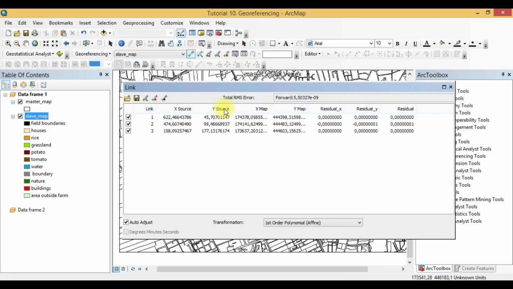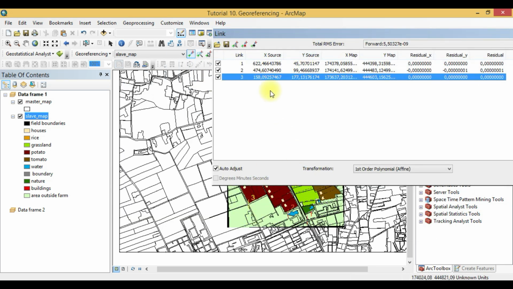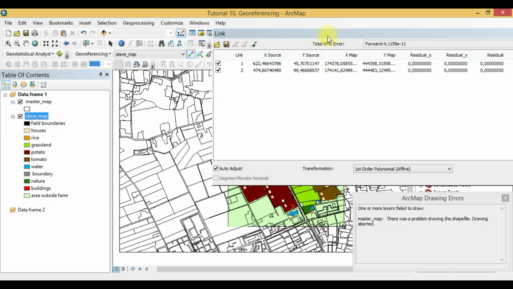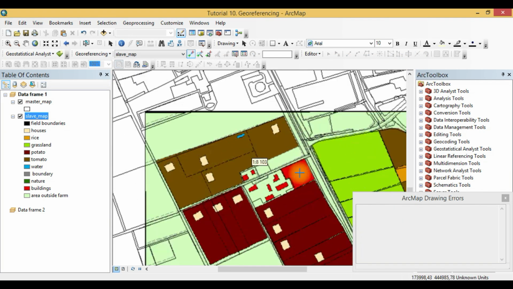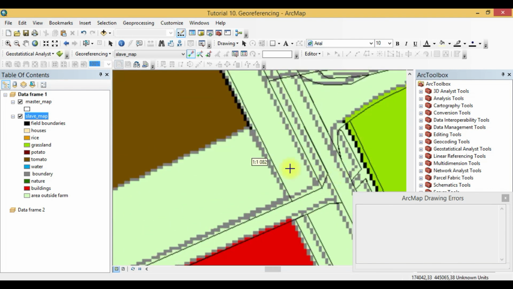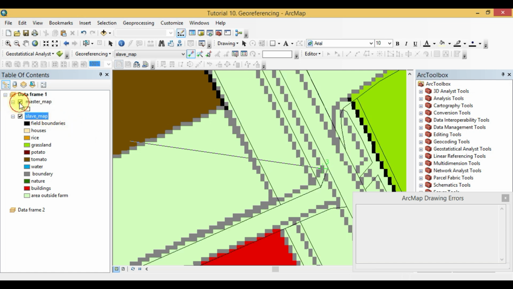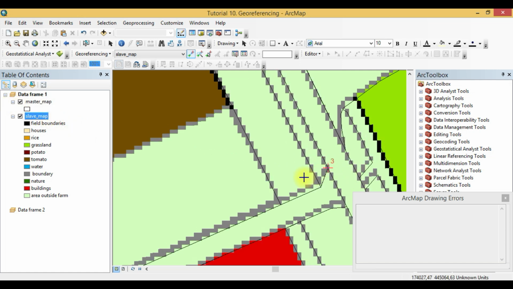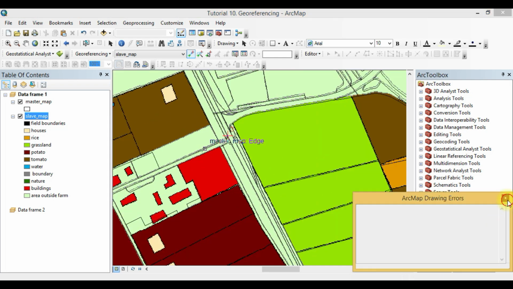We can open the link table. Here is my third control point. I can now just delete it. How? With this button. So it's already deleted. And again, I should find another ground control point. I will try, for instance, from this place, this one, and this one, right? So there is no error now from ArcGIS.